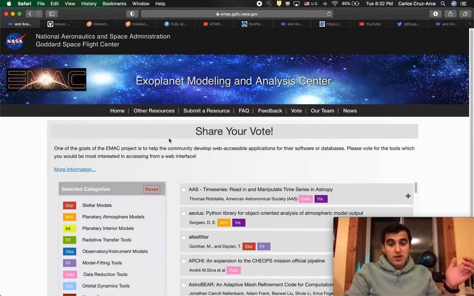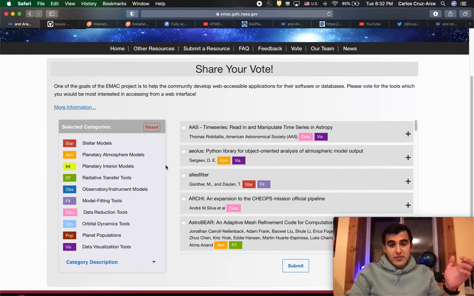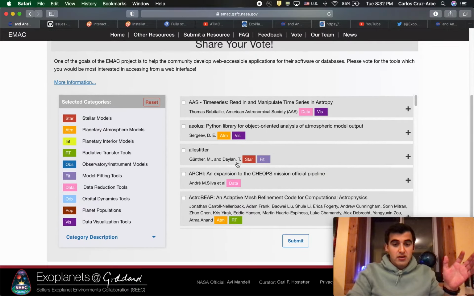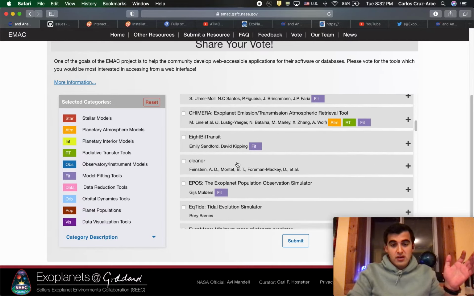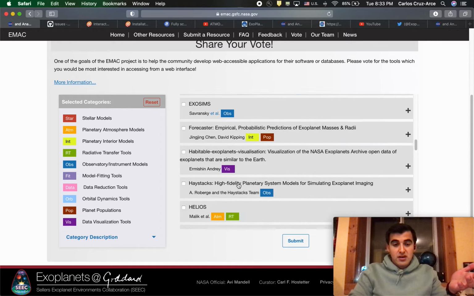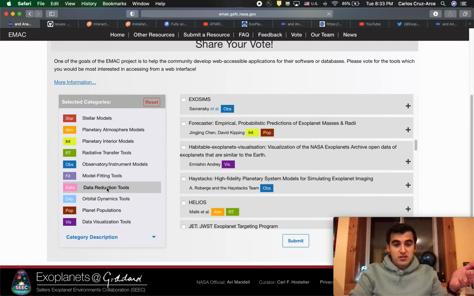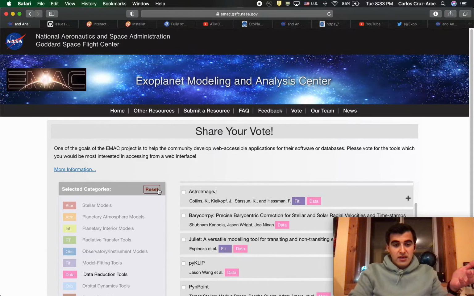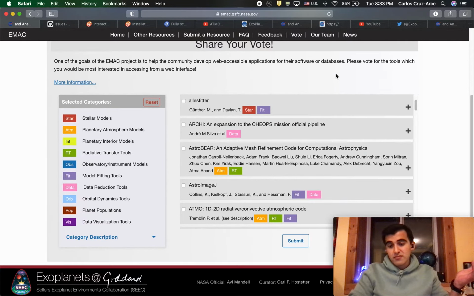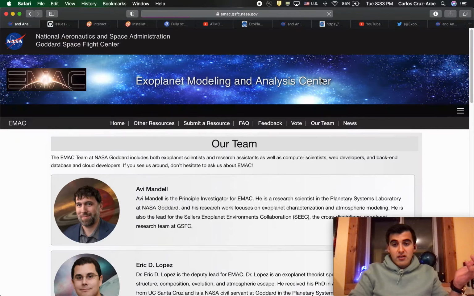Over here, this is vote. As I was speaking earlier about making web interfaces for all these different tools, you can come here and actually vote on whatever tool you would like to see made into a web interface. You can use the categories to reduce your options, and you just go ahead and vote, click on a few, and hit submit, and that's it. Simple as that.